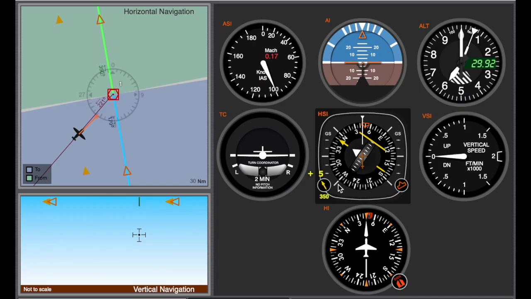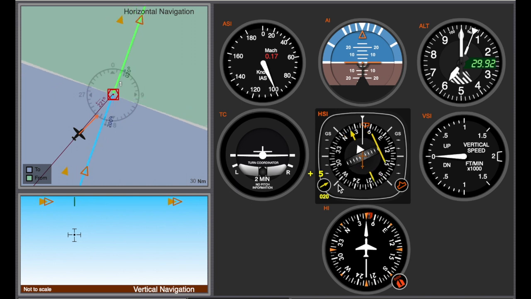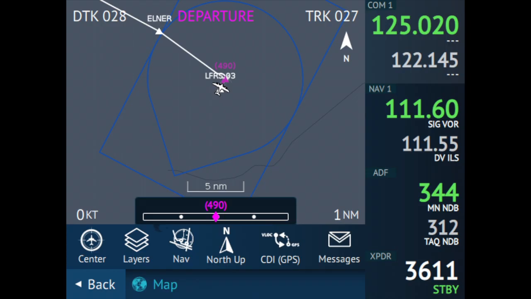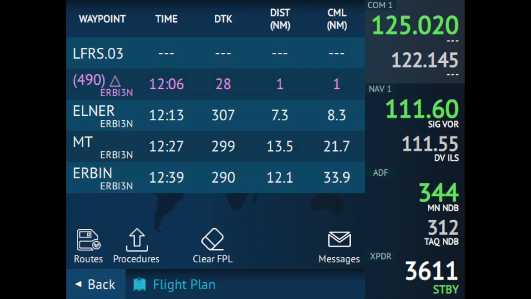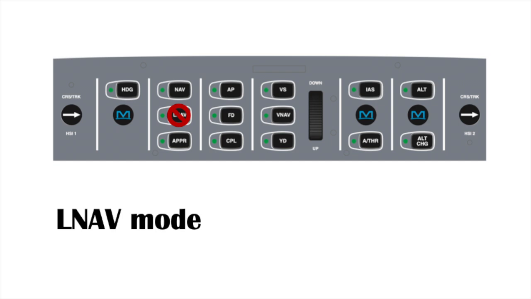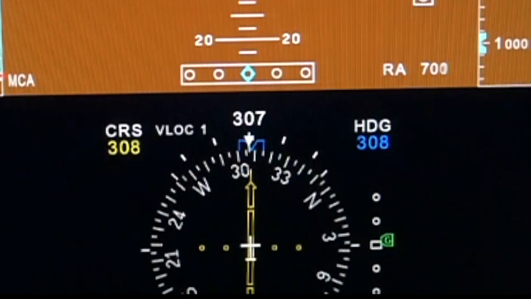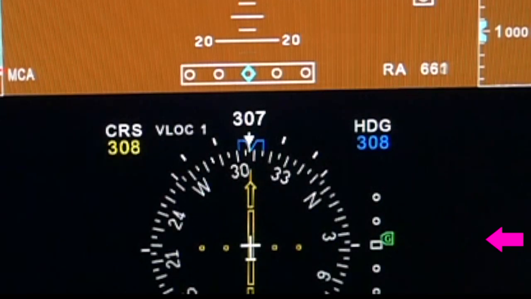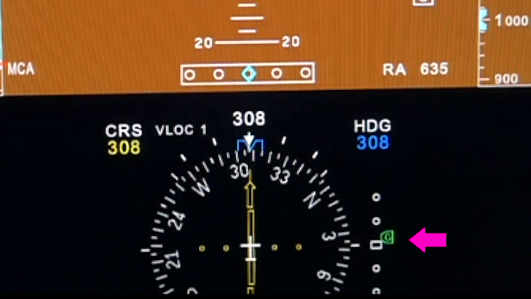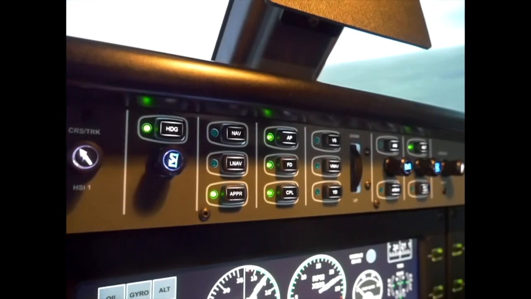Note: in case of VOR, the selected course will be maintained. In GPS mode, the active GPS flight plan will be followed. Lateral navigation mode is not operative in this configuration. Approach mode is used to fly an ILS or LPV approach. In order to follow the vertical glide path or glide slope, it should be engaged.